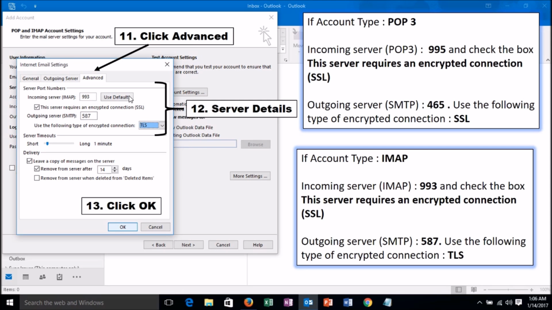If you use Gmail as a POP Outlook account, in the incoming server POP3 field, type in 995 and check the box: this server requires an encrypted connection SSL. In the outgoing server SMTP field, type in 465 and use the following type of encrypted connection: SSL.